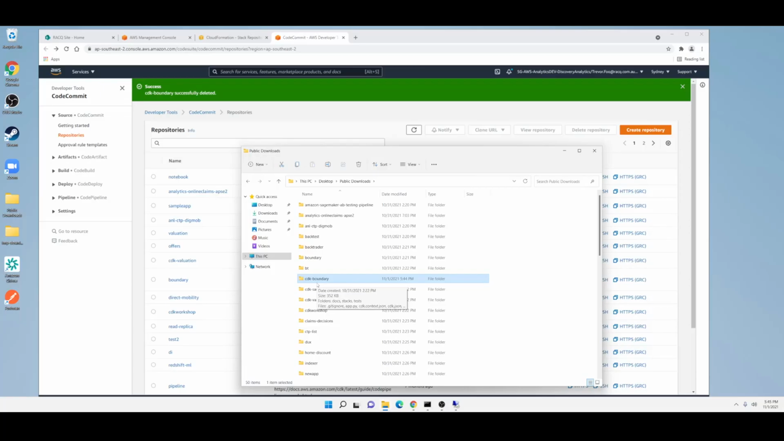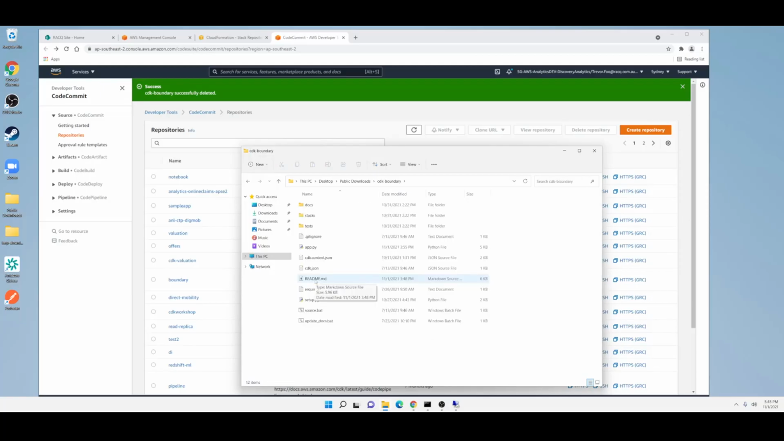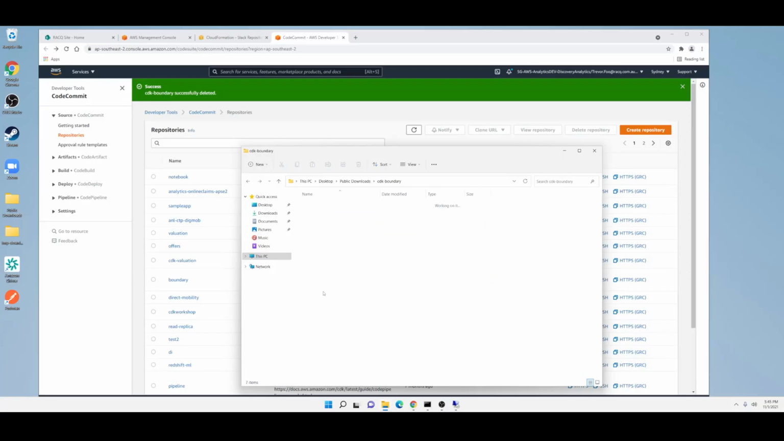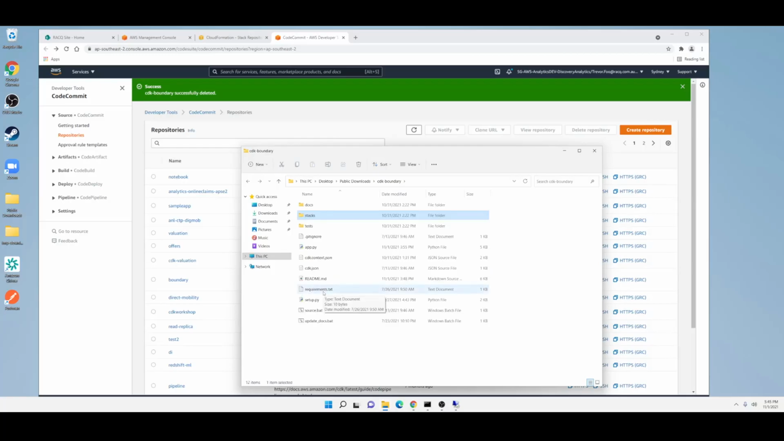A repository is just a collection of code artifacts. Here you can see the code artifacts, and these are all of the different things. You've got a README document, you've got requirements.txt, you've got stacks. These are all the Python components. All of these together form a CDK solution, that is an AWS Cloud Development Kit solution, and they're designed to build out CloudFormation templates and complete working solutions.